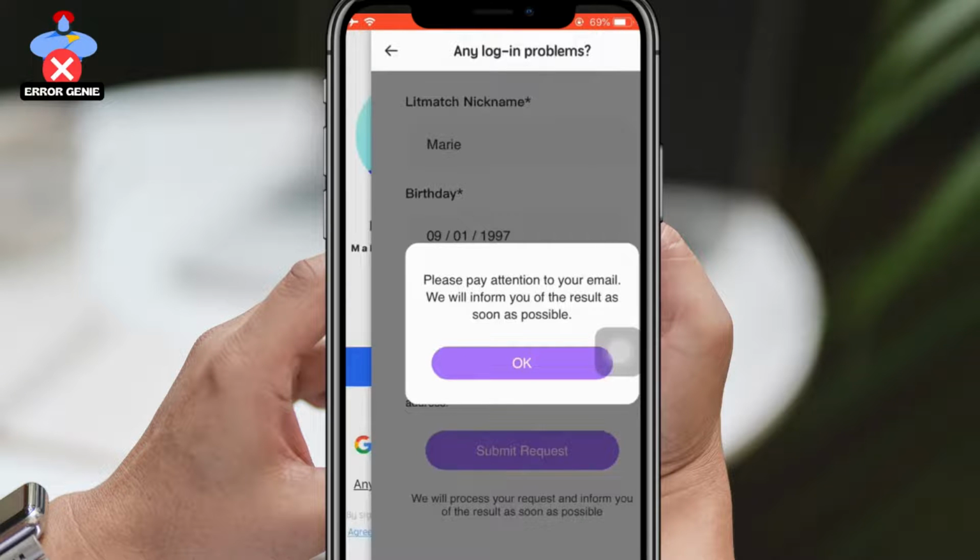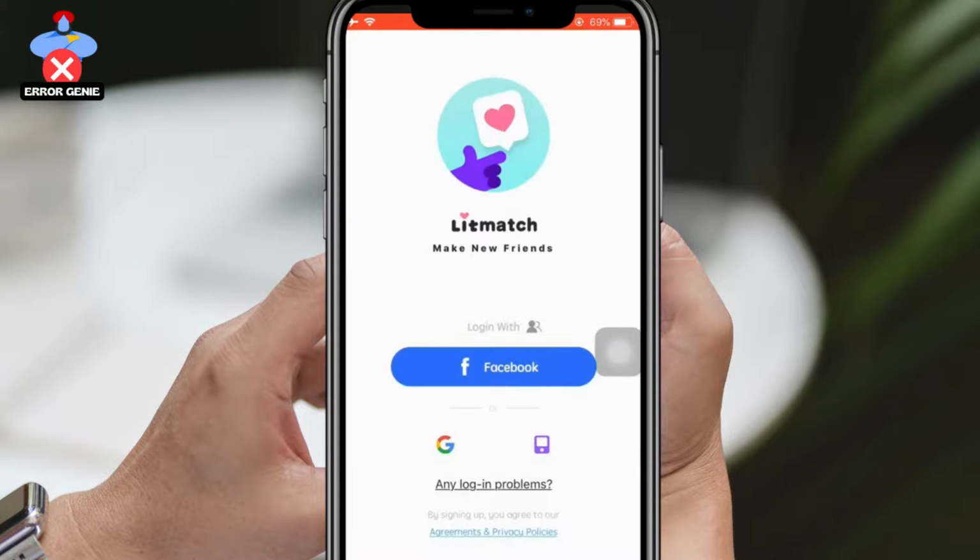You'll receive an email from Litmatch with further instructions on how to retrieve your account. The email will provide you with links to follow and the steps to take. It's a simple process, and I hope this video has been helpful in guiding you through it.